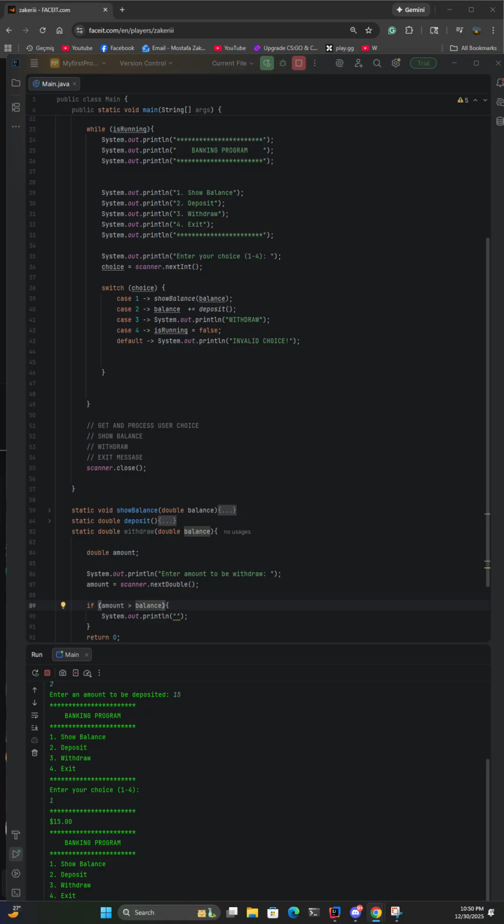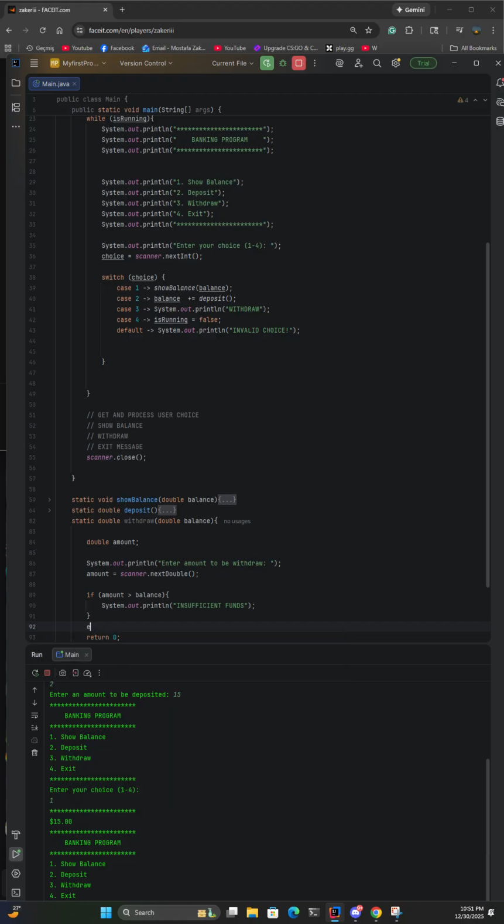We will print insufficient funds. And what if they try and withdraw negative money? We can check that within an else if statement. Else if our amount that the user types in is less than 0, we'll output an error message.